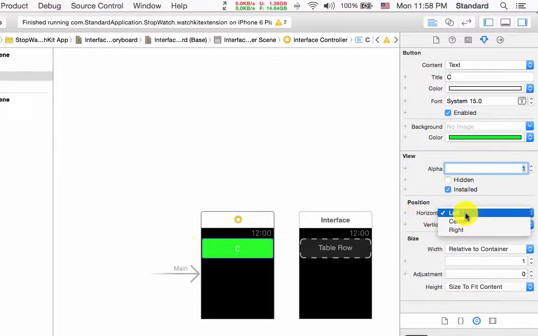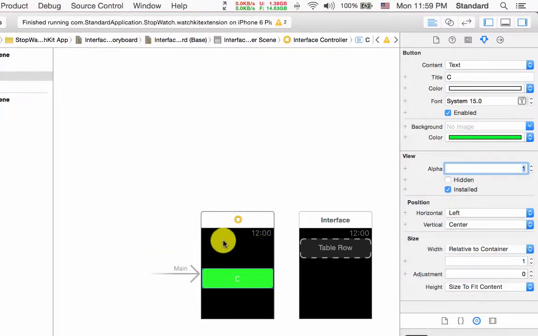In horizontal, we have to choose the left, center, or right. And for the vertical, we have top, center, or bottom. For example, if we choose center, you can see on the main storyboard now our button will move to the center of our interface. If you choose bottom, it moves to the bottom.